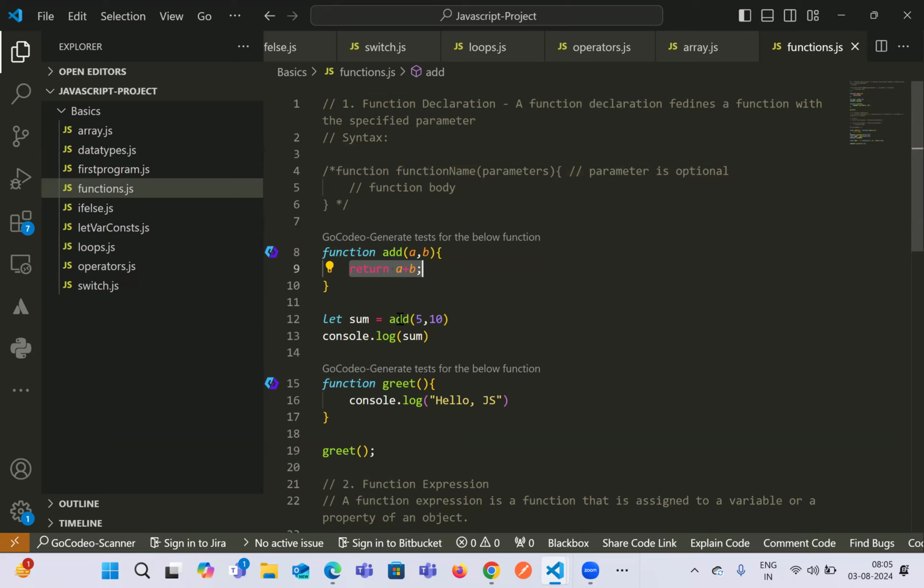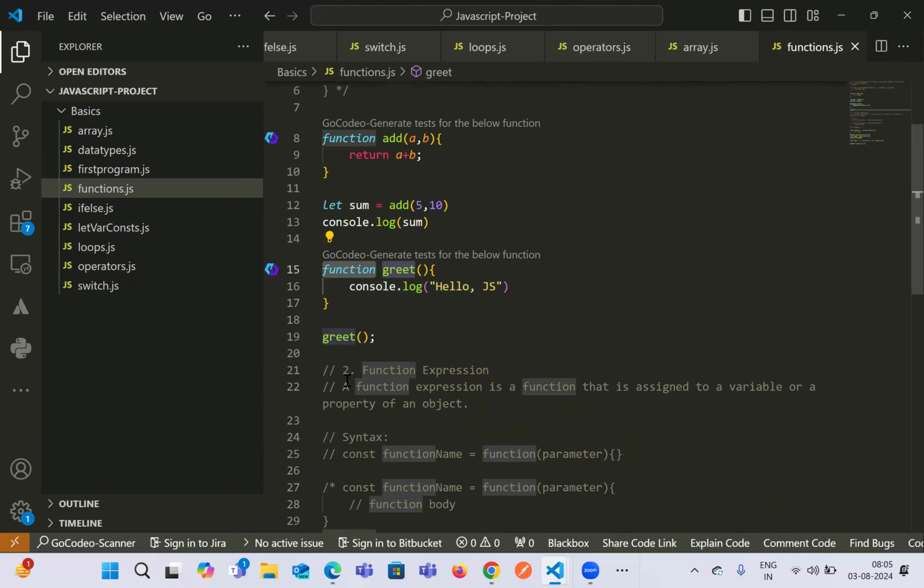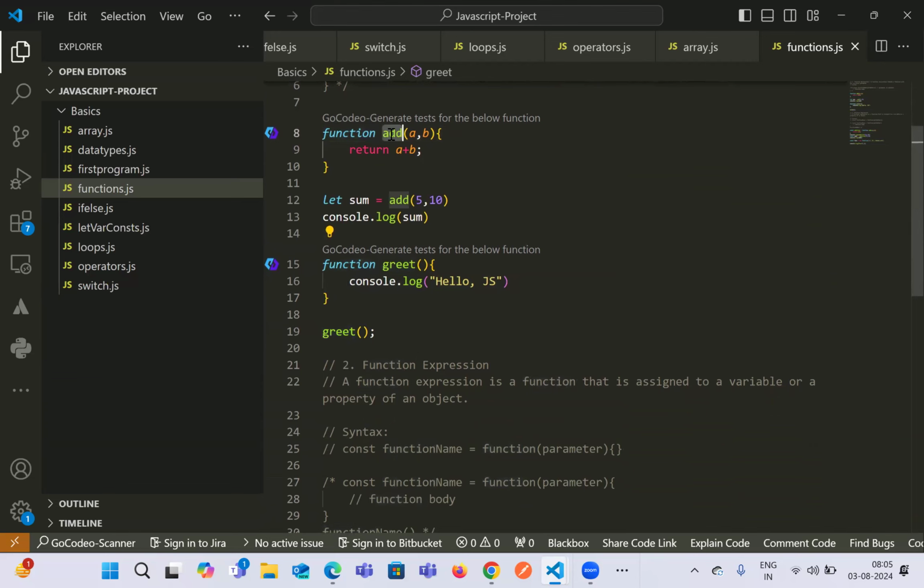Or you can also print over here, as we have seen. If you do not want to return any value, then you can directly print or do whatever actions are required inside the curly braces. So this is the traditional way, where we start declaring the function by using the function keyword and giving the function name.